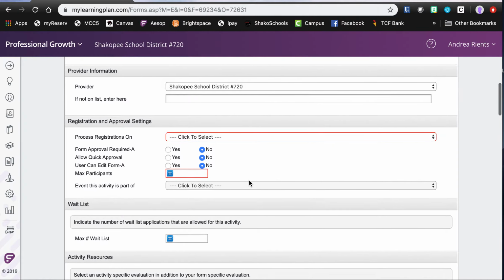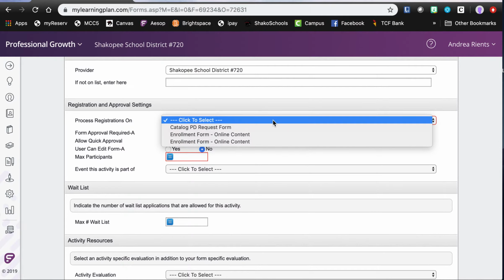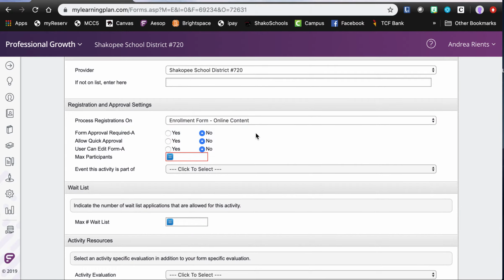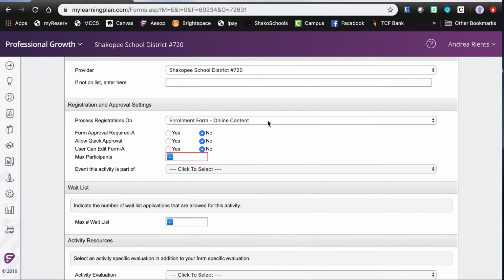Now let's look at registration and approvals. Process registrations on. How am I going to issue those CEUs? I'm going to choose enrollment form. Enrollment form allows me to be able to go in and add people's names and take attendance all online. Whenever you are creating a class, you probably want to choose enrollment form, meaning they could sign up for it online or I could pre-register them myself.